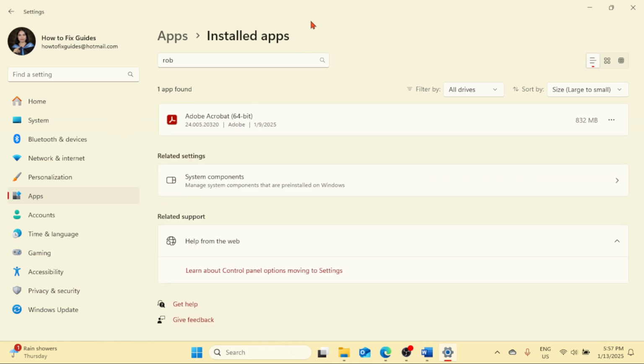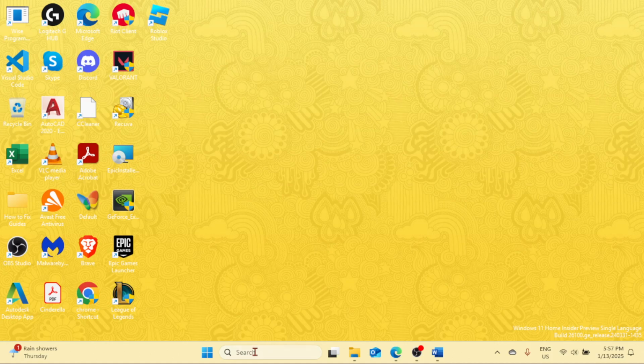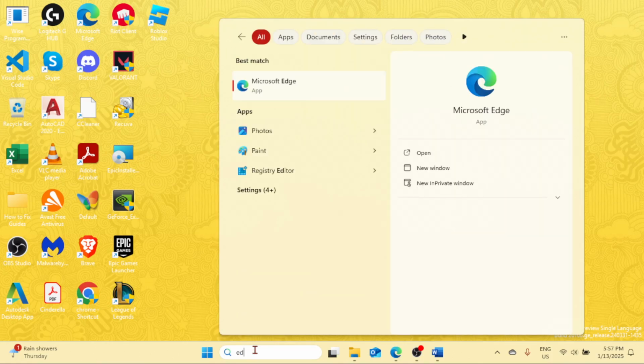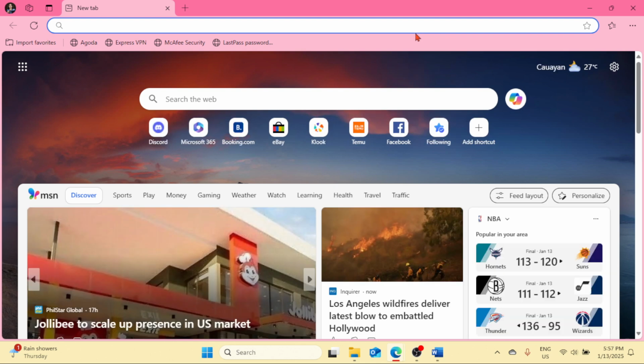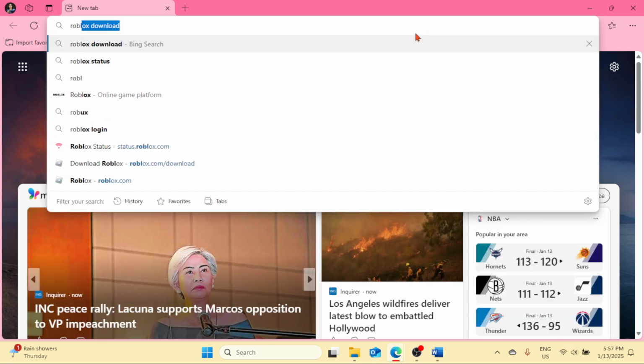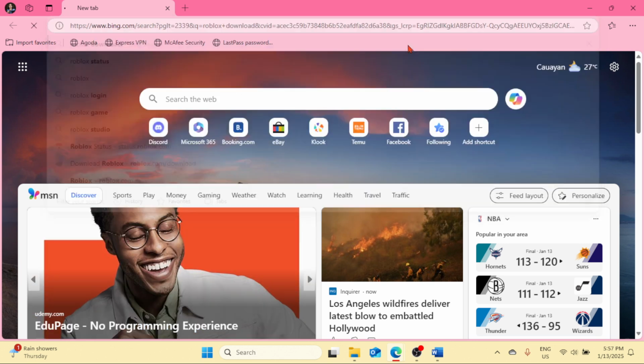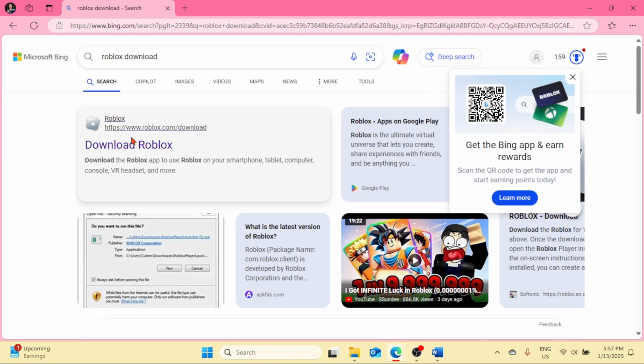So once you have uninstalled the application, open a browser. It could be Edge or Google Chrome browser. So let's go with Microsoft Edge. Then here in the search bar, just type Roblox download. Click on this. Then you have here www.roblox.com. Click on download Roblox.